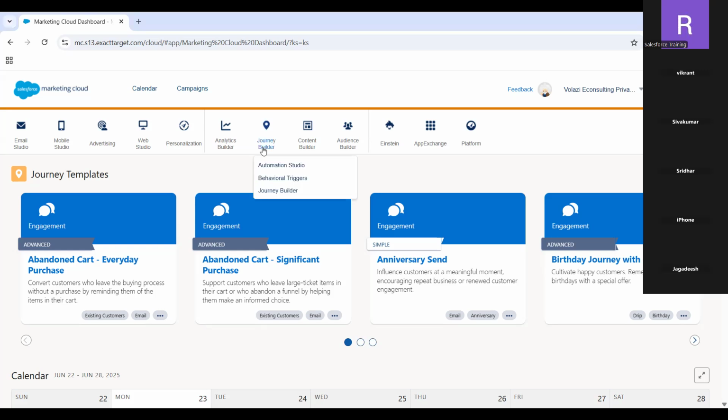Now I'll just walk you through the tool. If you could see the tool, right? Right now I have shared my screen. So this is the current dashboard of Marketing Cloud. First, we have something called Email Studio, where we work mostly on email creations and campaign creations. Secondly is your Mobile Studio, where we work on SMS and mobile push notifications. Third is Advertising Audiences, where we connect the data with Facebook, Google, LinkedIn, Pinterest, and other social services.